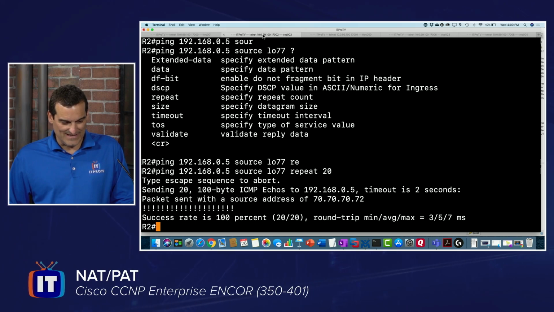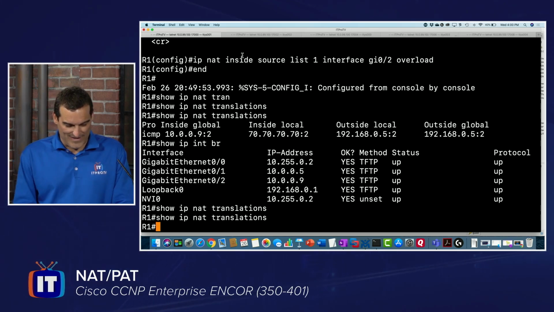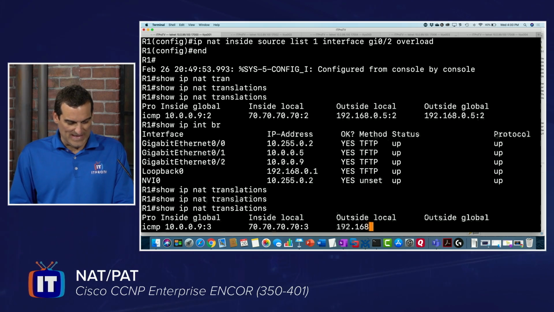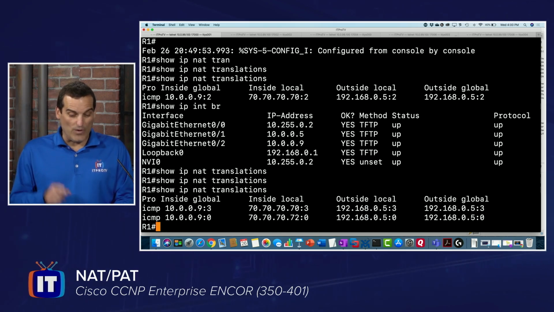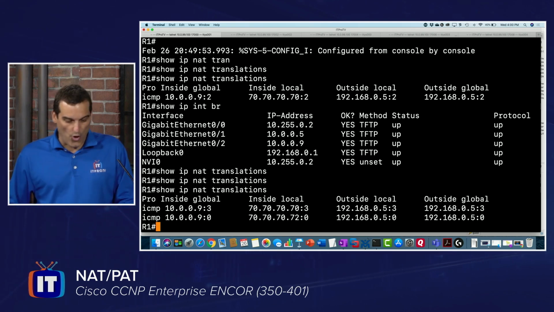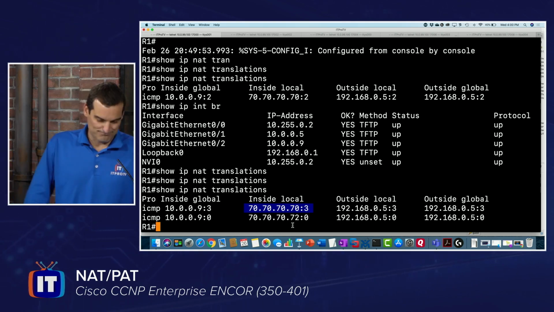That's interesting. And if we go over to R1 and we do our show IP NAT translation, look at that. We are getting the translation overloaded. Yep. And we can see the different port numbers, just as Ronnie said we would see, to distinguish the two different inside locals that are being translated.